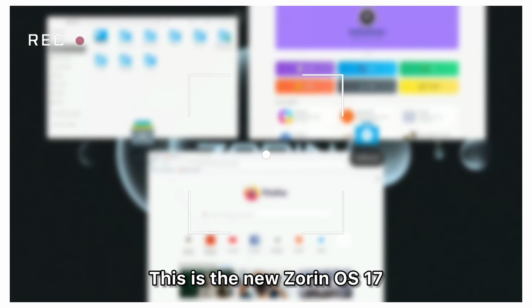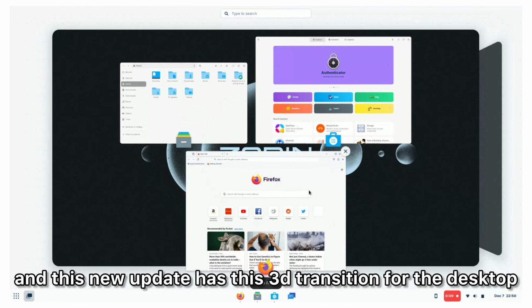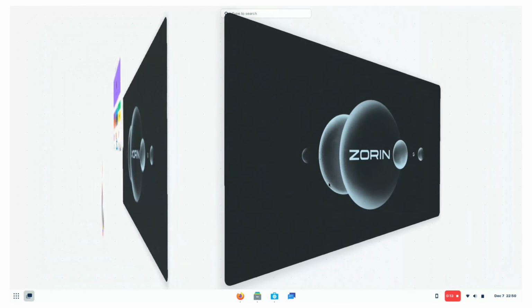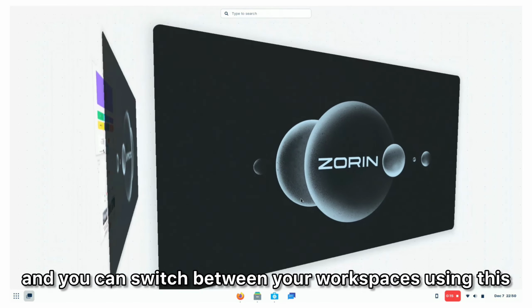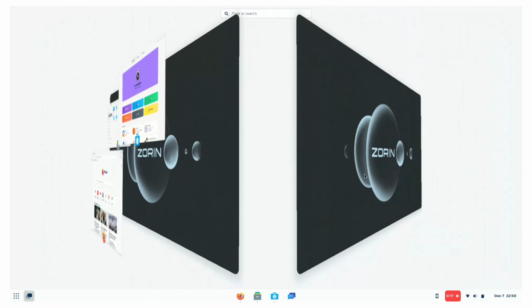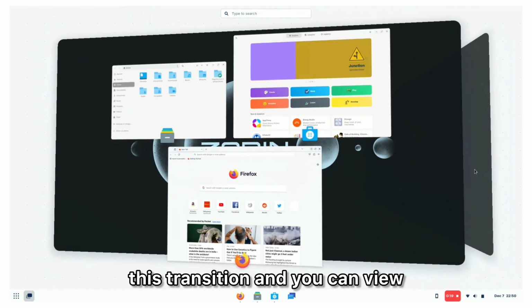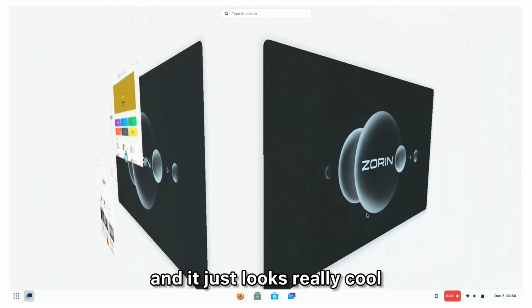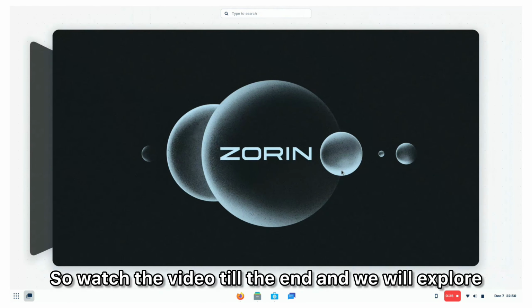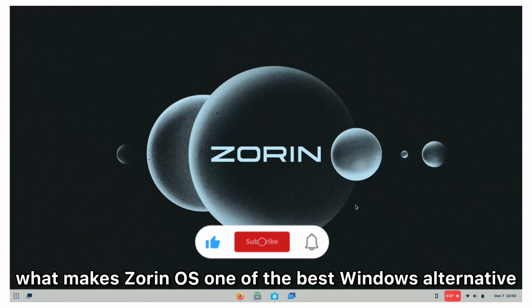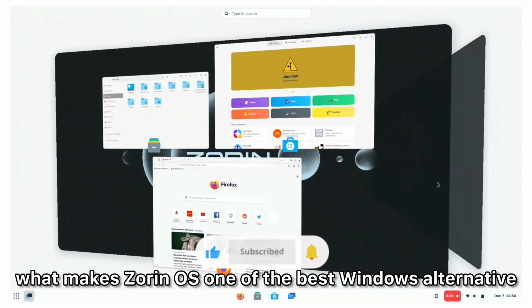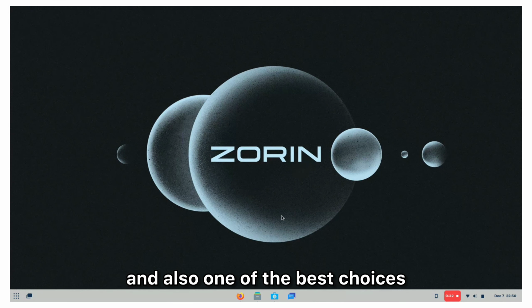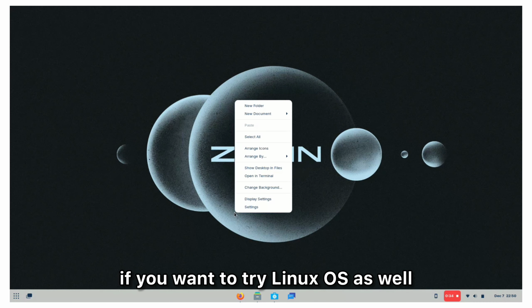This is the new Zorin OS 17, and this new update has this 3D transition for the desktop, and it looks really cool. You can switch between your workspaces using this transition, and you can view it from all these different angles, and it just looks really cool. So watch the video till the end as we will explore what makes Zorin OS one of the best Windows alternatives, and also one of the best choices if you want to try Linux OS as well.